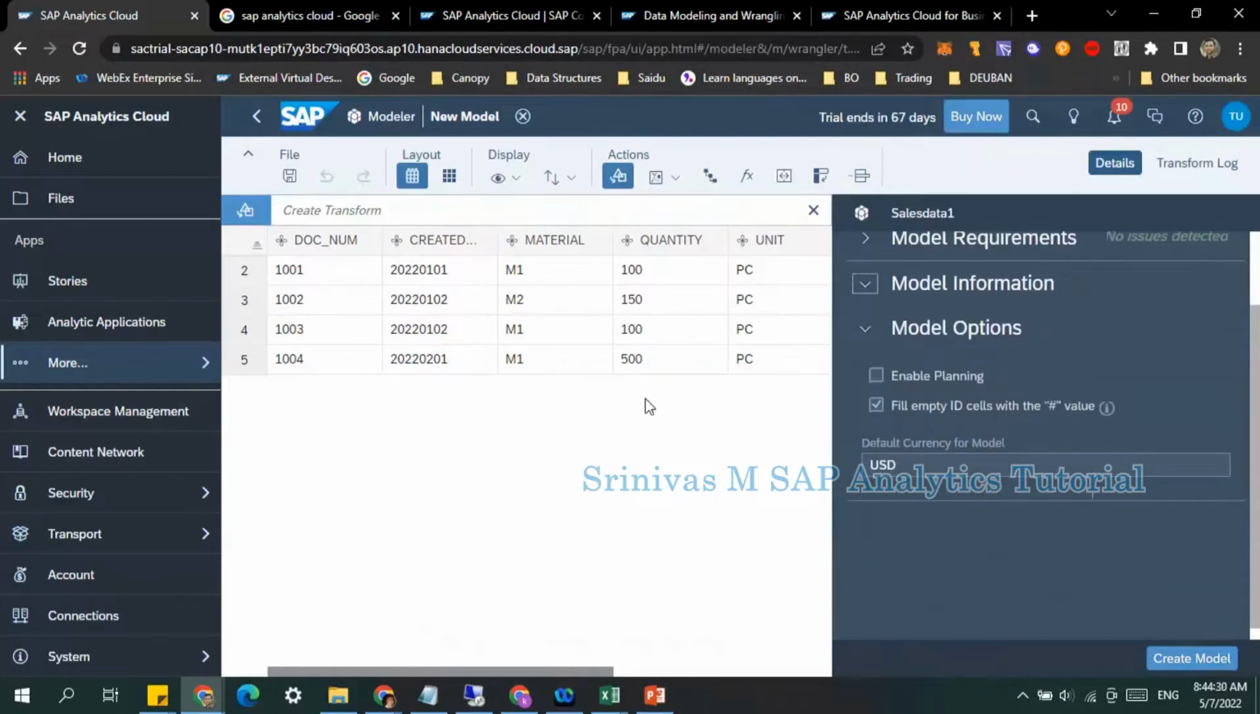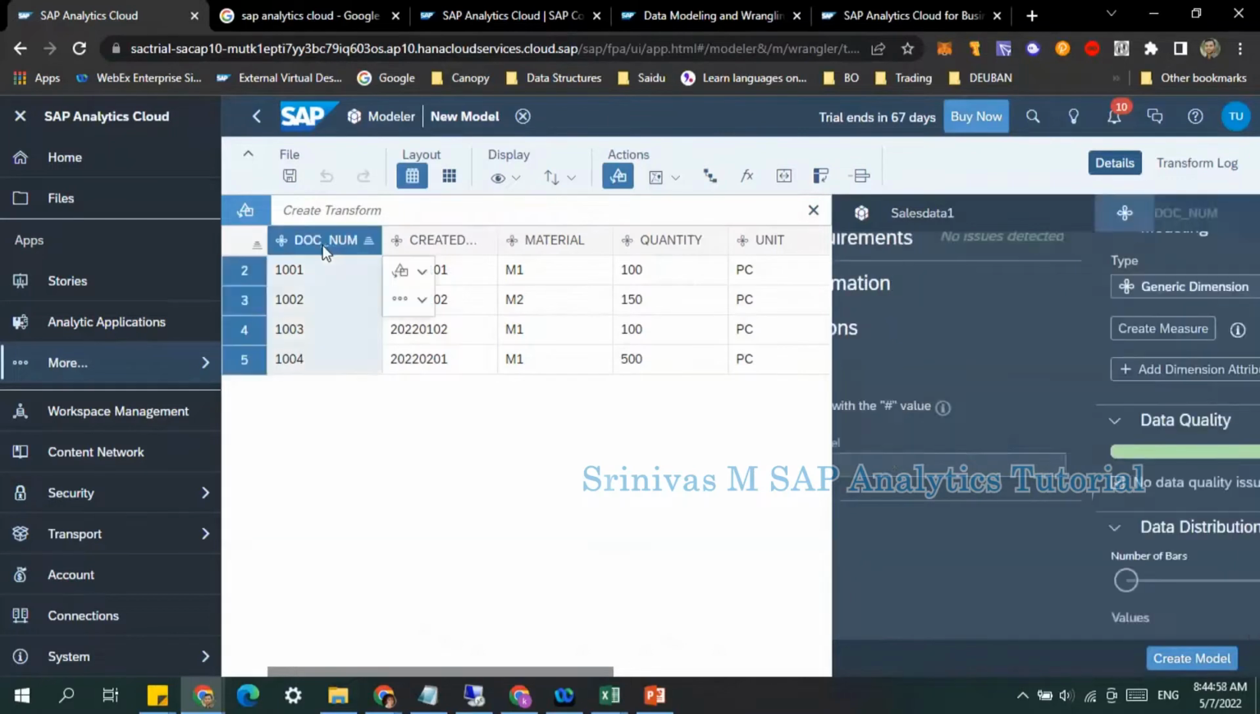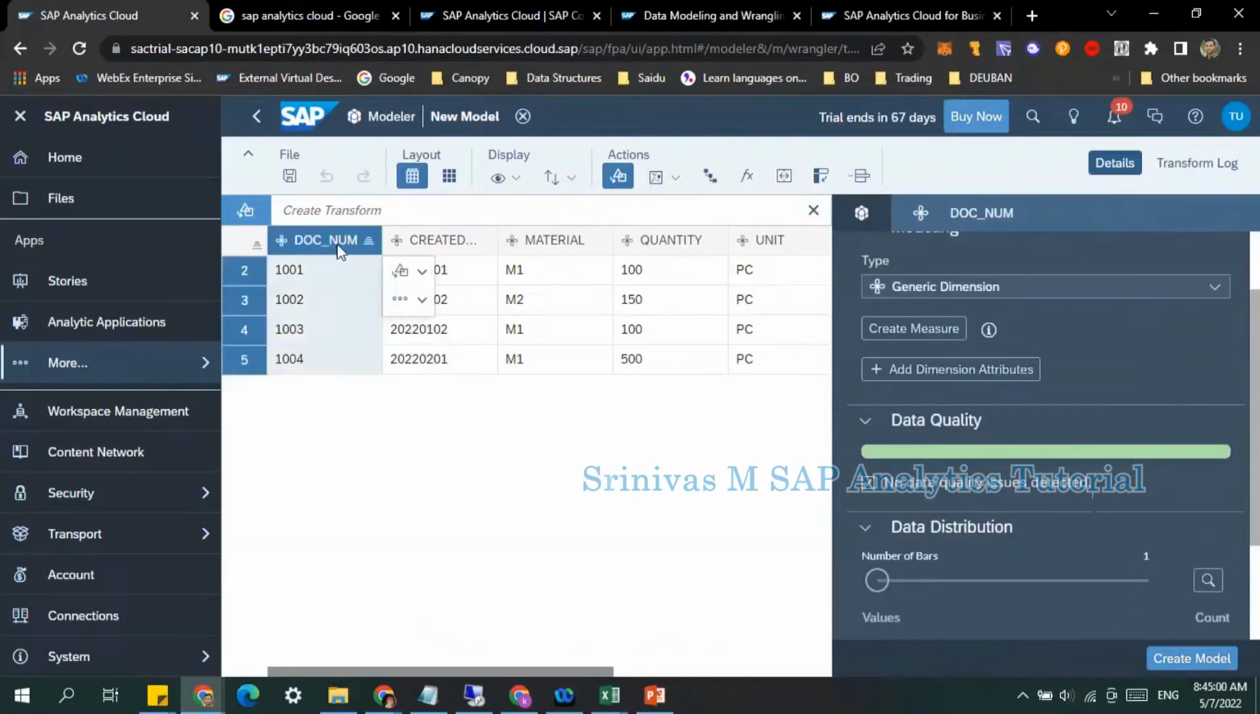Model options: when you're creating this model, are you creating it as a planning model or a normal model? If your wish is to create a planning model, then enable this checkbox, or else it is a normal model. Default currency for this model: since there are no amount fields, but if you want to provide some default currency, you can provide it here. These are the high level model properties we have seen. Now we need to check some column level properties also.